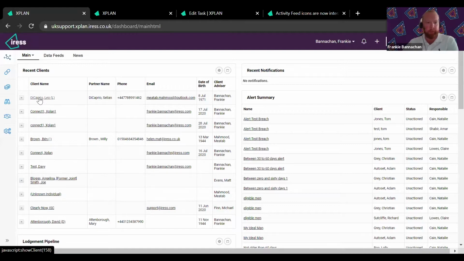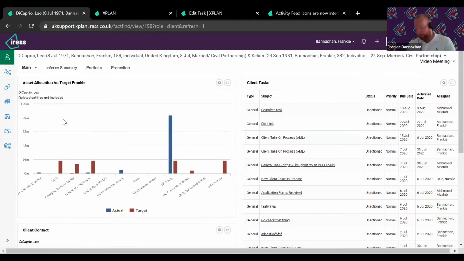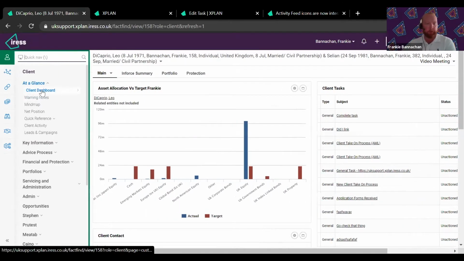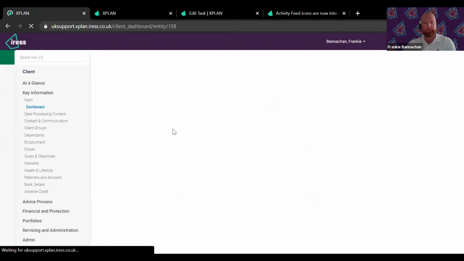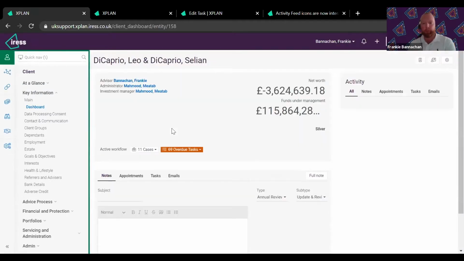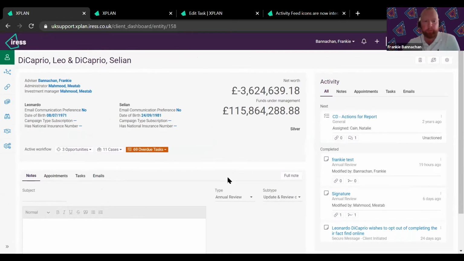But here we go. So one of my clients, Leonardo DiCaprio. You might have seen previously, and it'll be more prominent now, we started developing a dashboard, not the at a glance dashboard, but the one that currently sits, unless you've moved it, under key information here. We see it as probably a new landing page where you can get quite a bit of information as soon as you head into a client record. And we'll chat through it and see what it shows us.